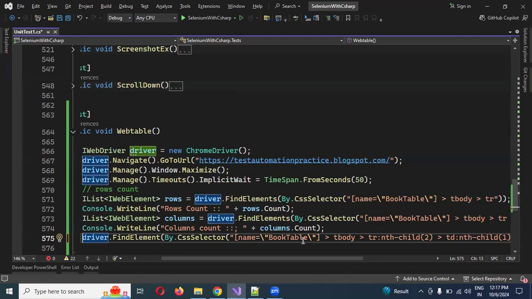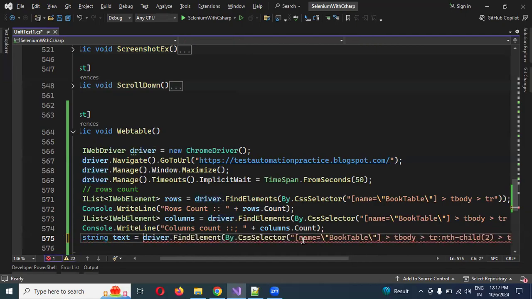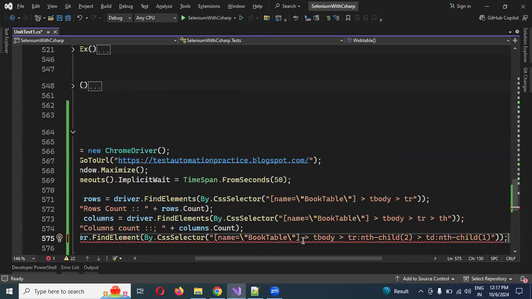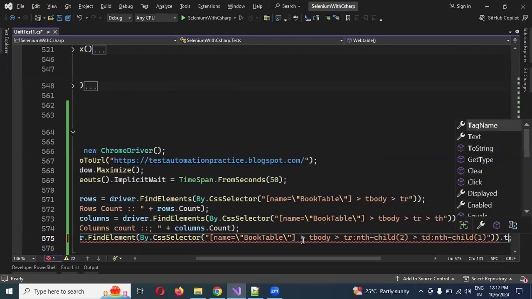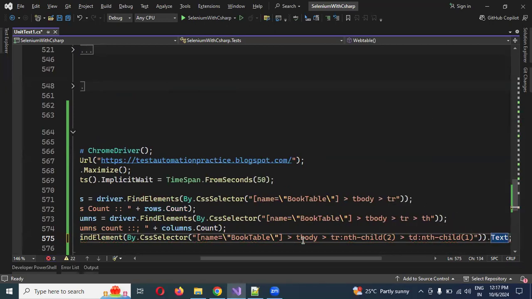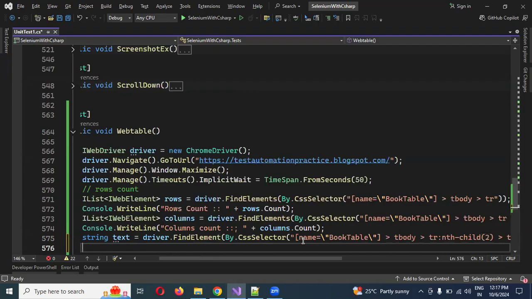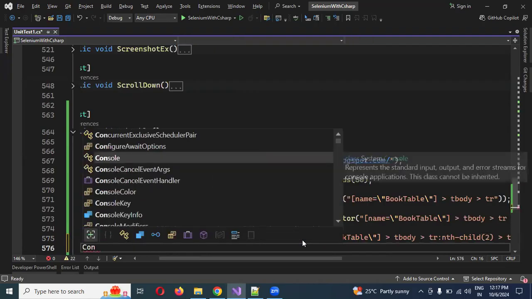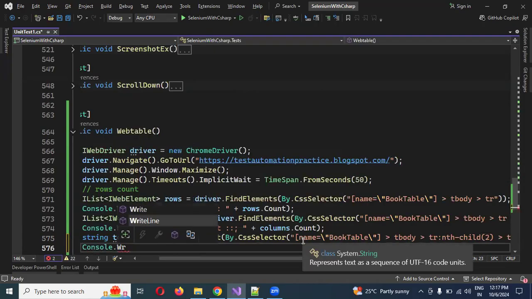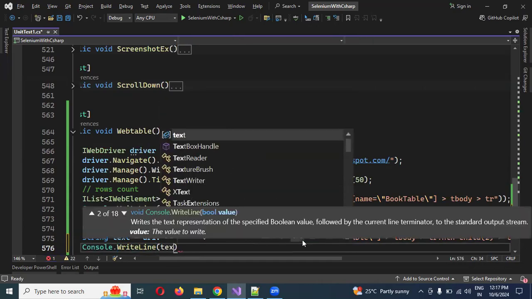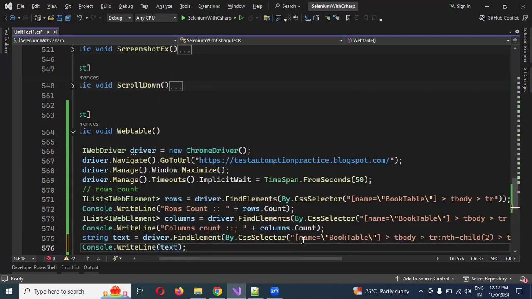Here I'm going to use string text, dot text. We need to specify this dot text at the end, then only it will return the text. Otherwise, it will not return. Console dot write line, and we can print the text.